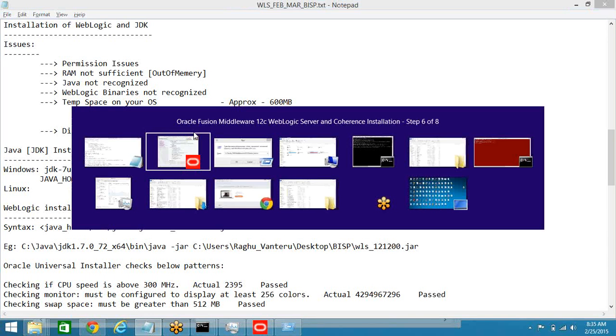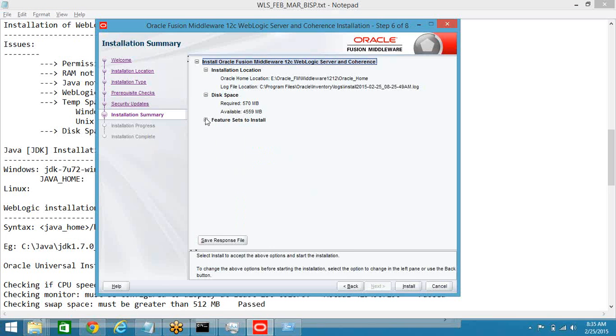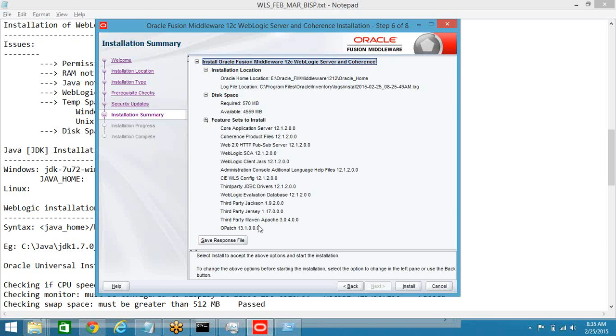That's what it will show you over here. But available space is more than that, so we are good with it. So these are the features that are getting installed. Oracle feature sets to install. All these are the product specific files that are getting installed.